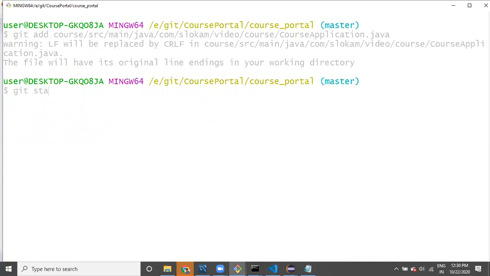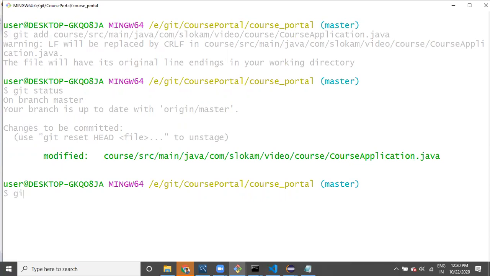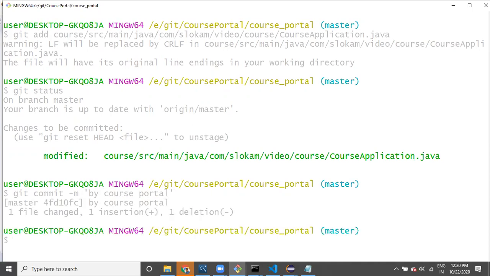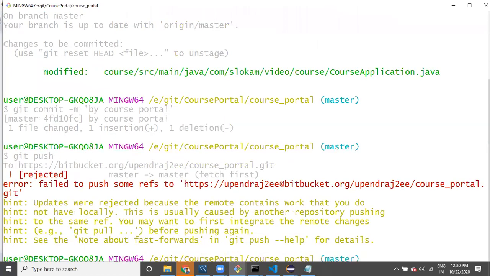Yeah, we have added it. Git status. Now git commit -m "by codes portal". Right, we have changed it. Right now say git push. It has to give an error. Why? It fails to push. Why? Because the version is different, guys.